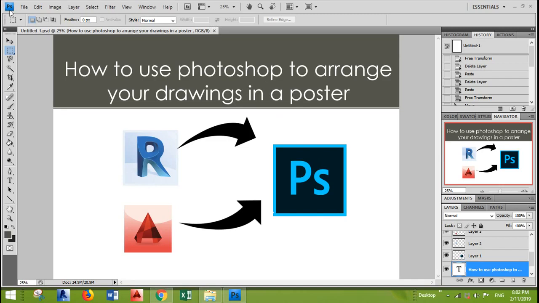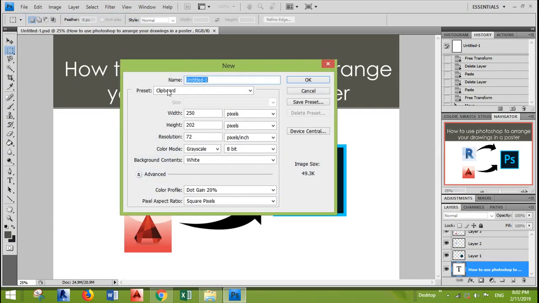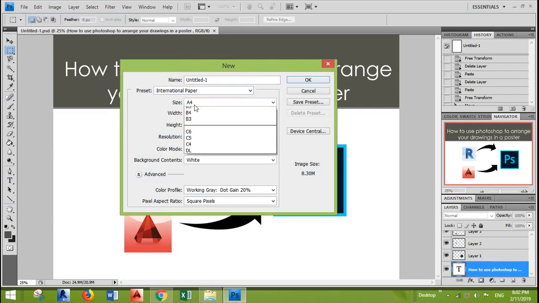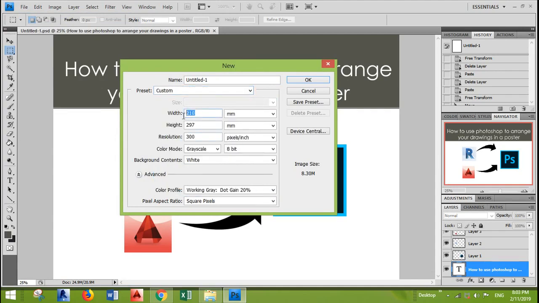Okay, so the first thing you need to do is first you need to know what size of poster you want. Let's say we need A0 poster. File, new. Originally we have only A4, A3 and so on, so go to custom to write the dimensions of the poster that you need. You can look it up if you don't know the size. For A0 it's 841 by 1189.